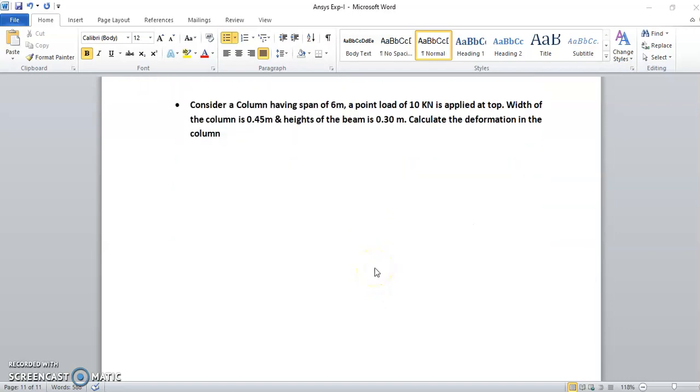Consider a column which is having a span of 6 meter. That is, the entire height of this particular column is 6 meter, and a point load of 10 kilonewtons applied at the top of the column. Okay, and the cross section for this column is a rectangular column, which is having a width of 0.45 meter and height of 0.30 meter, and for which we are going to calculate the total deformation that will be induced in this column.